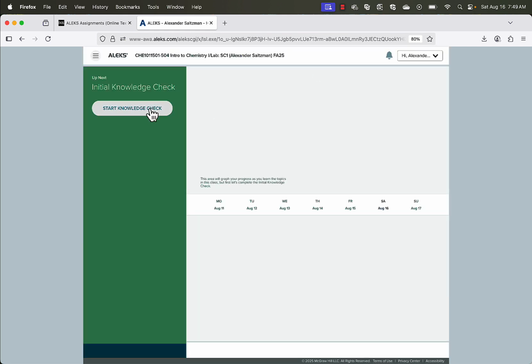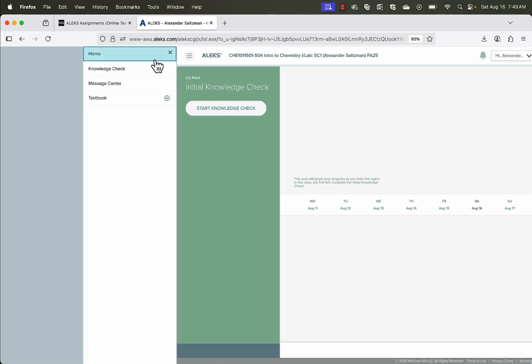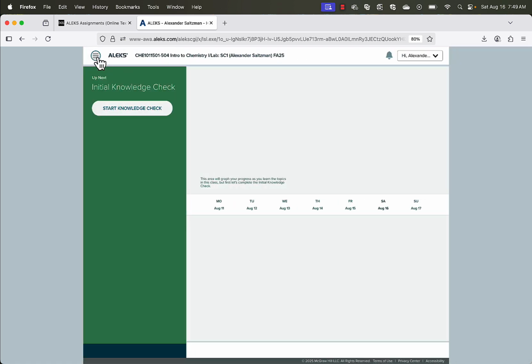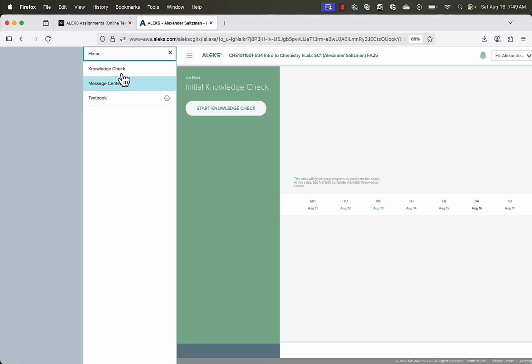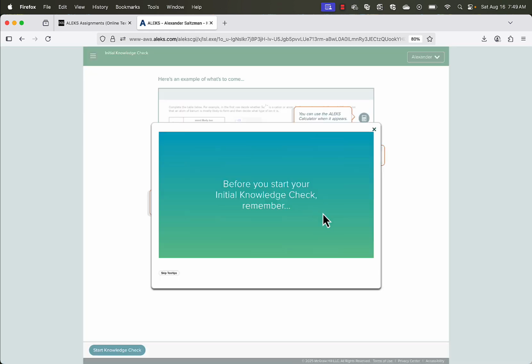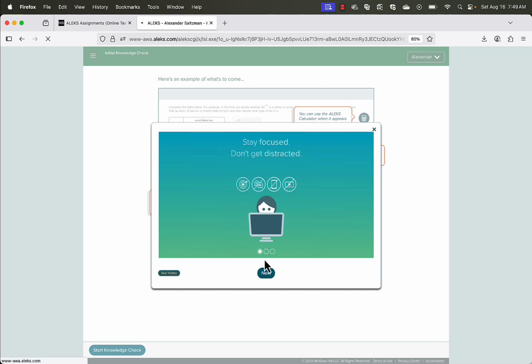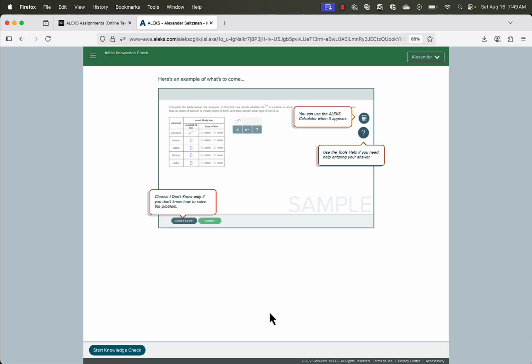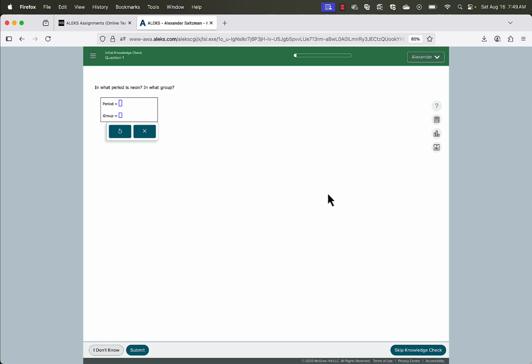Okay. And then it's going to give you an initial knowledge check. Note that this drop down here that looks like pancakes, your pancake menu, is not going to have a lot in it just yet. But once you get through your knowledge check, which is really important because it's going to determine what information ALEKS gives you, that will really determine your experience. So do the knowledge check, right? Let's say start knowledge check, and I'm going to skip it, but I highly recommend you do these.